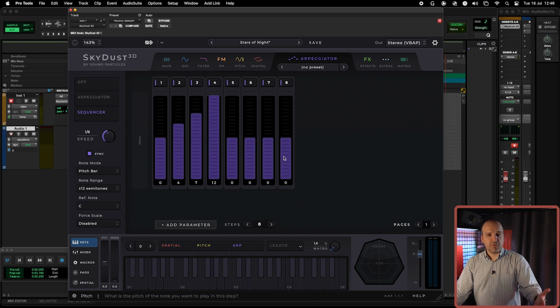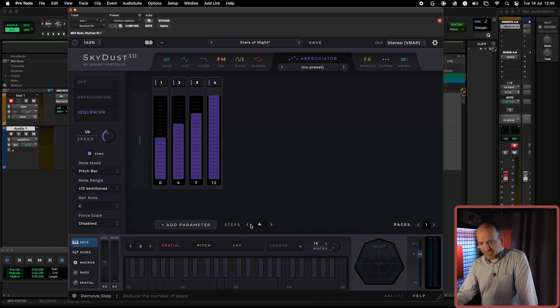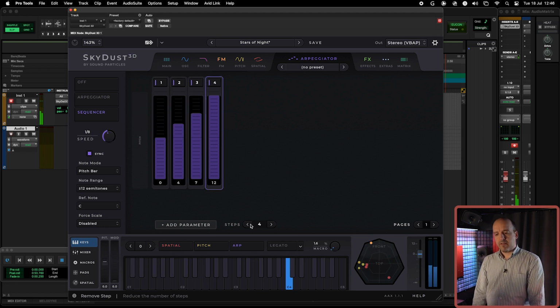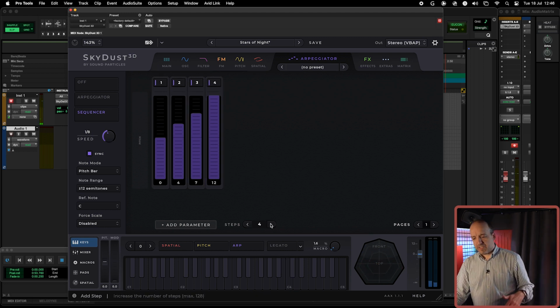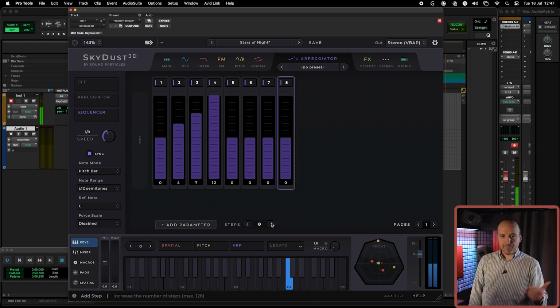Also, most sequencers allow you to define the number of steps. Imagine that you want something very basic. It could be only something like this. Or you can create much more complicated arpeggios that change a lot over time, so you can create more things over there.